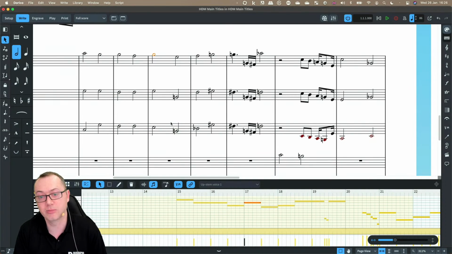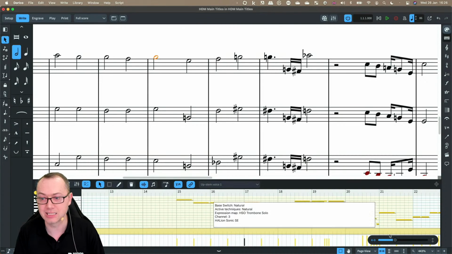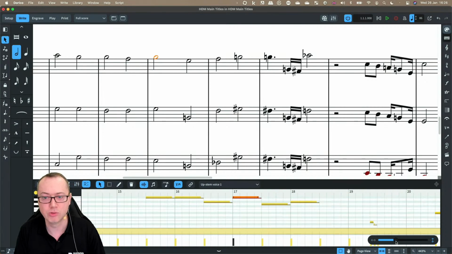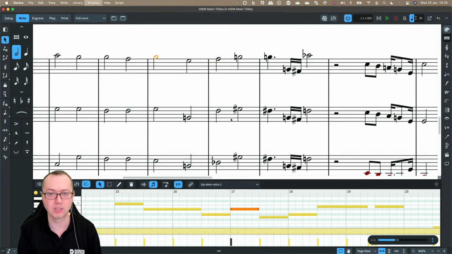So for making some edits, what you might want to do is select a note and have a look at how long it is in the key editor down here. And you could decide that actually you do want that note to be longer or not. You can see the overlaps in here, and you can tweak the length of the note in here and drag this accordingly, if that's the way you want to work.